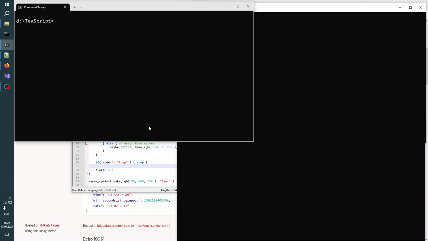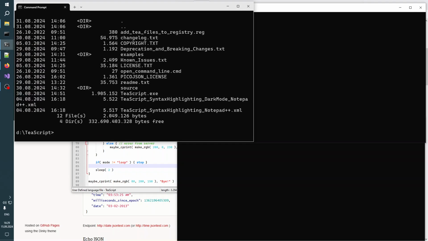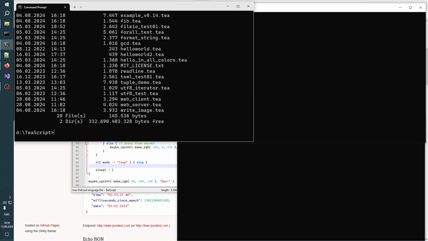You don't need to install TeaScript. You can just unpack and use it. In the unpack directory, you will find the TeaScript executable. With it, you can execute TeaScript files, debug them, or use the TeaScript command line interface. Alongside the executable, you will have an examples directory with a lot of TeaScript example files.